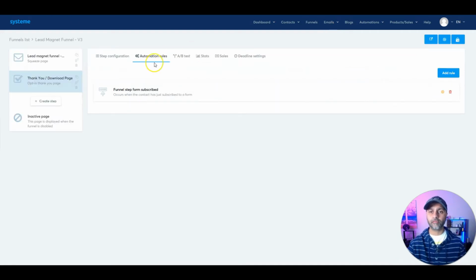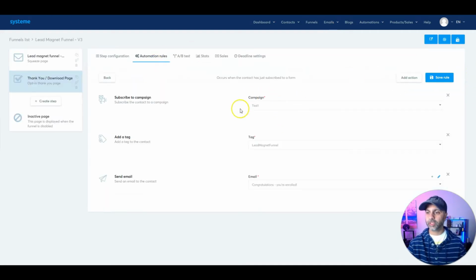Now we can go back to our funnel, look at the automation rules here. I have the campaign, I'm adding a tag, and I'm sending an email. The last thing I'm going to do is I also want to send a webhook to an external system. Now there are a multitude of reasons why you might want to use webhooks. Maybe you are sending this data of this user who just subscribed to your funnel to Zapier, to somewhere else. Maybe you're using it in a social proof plugin. Whatever the use case is, Systeme has given you the power to set up those webhooks.